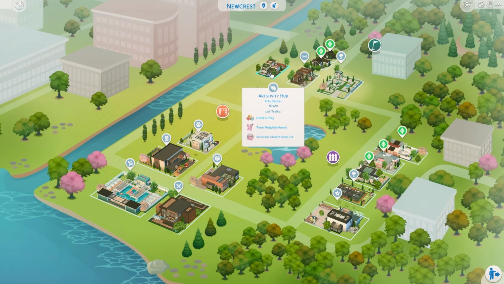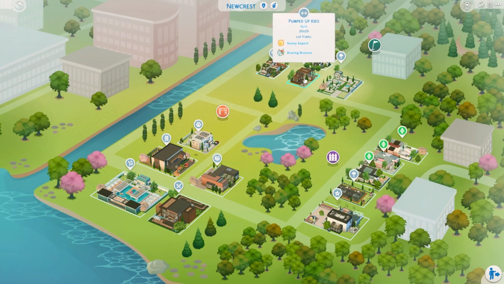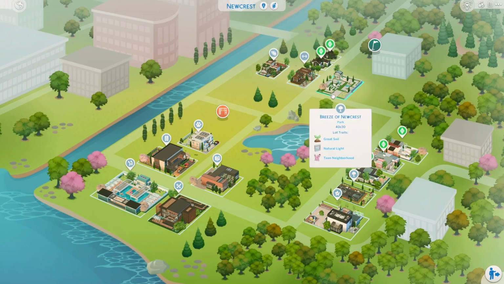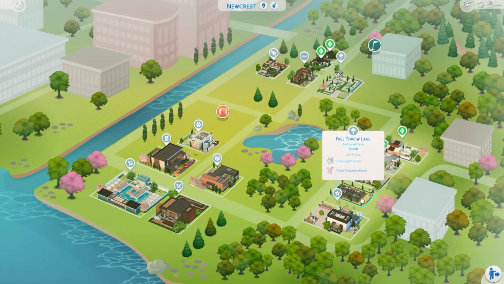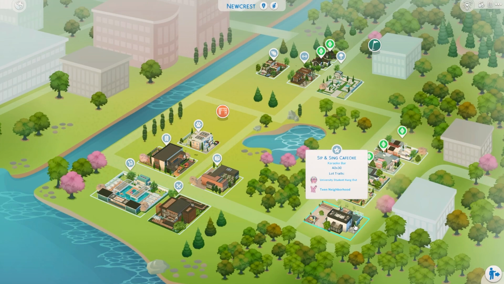And we have a gym, which is the Pumped Up Kids. And we have the Breeze of Newcrest Park. We have a basketball court, which is Free Throw Lane, but it's tagged as National Park. We have a Sip and Sing Cafeoke, which is a multi-lot build. It will function as a karaoke bar, a bar, and also a cafe.